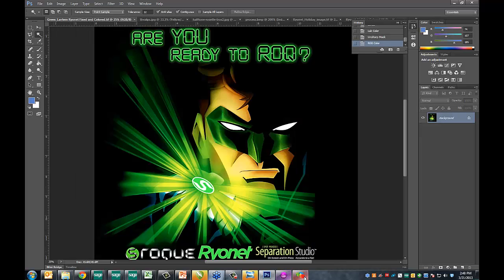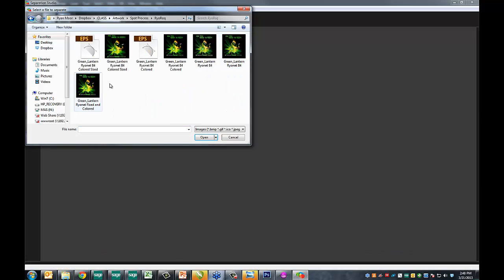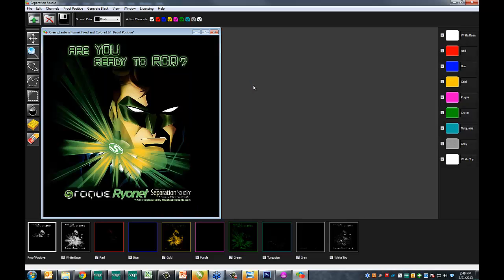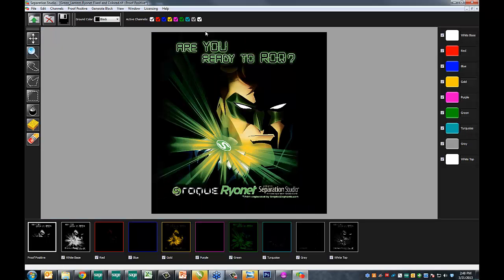Now, once that's saved, we simply go to Separation Studio, open that up in Separation Studio, and bang, bang, bang. Immediately, it separates it and does a couple things for us. How many colors do you print with 4-color process? Well, it's pretty easy. You print with 4. Duh, right?